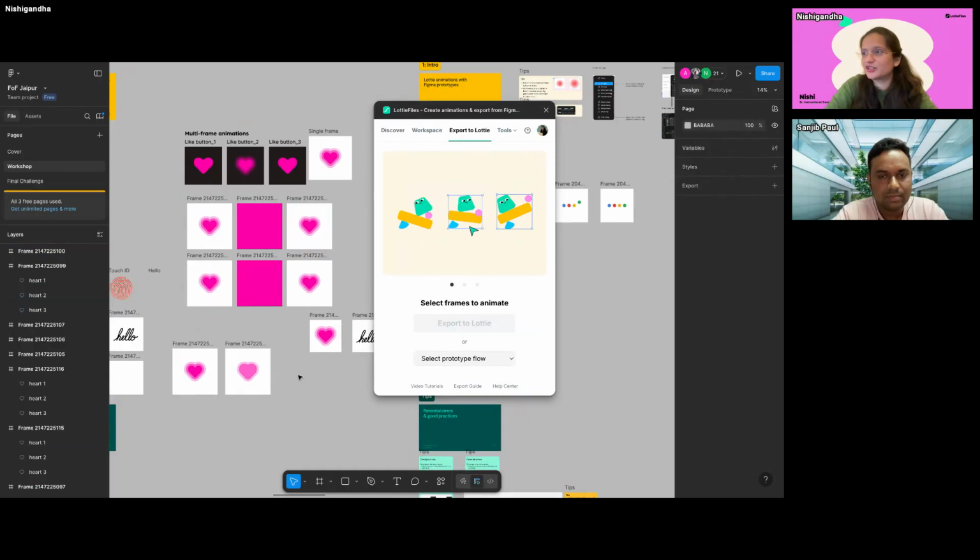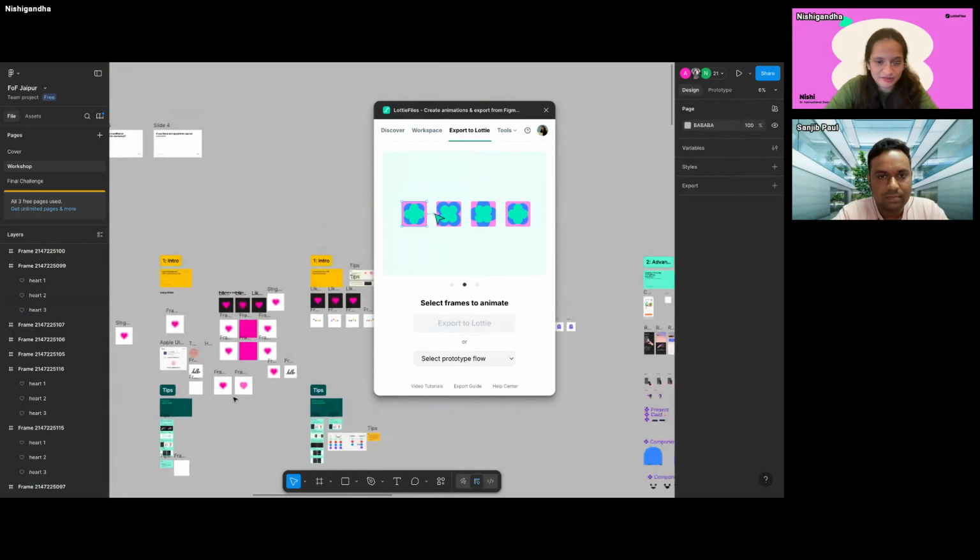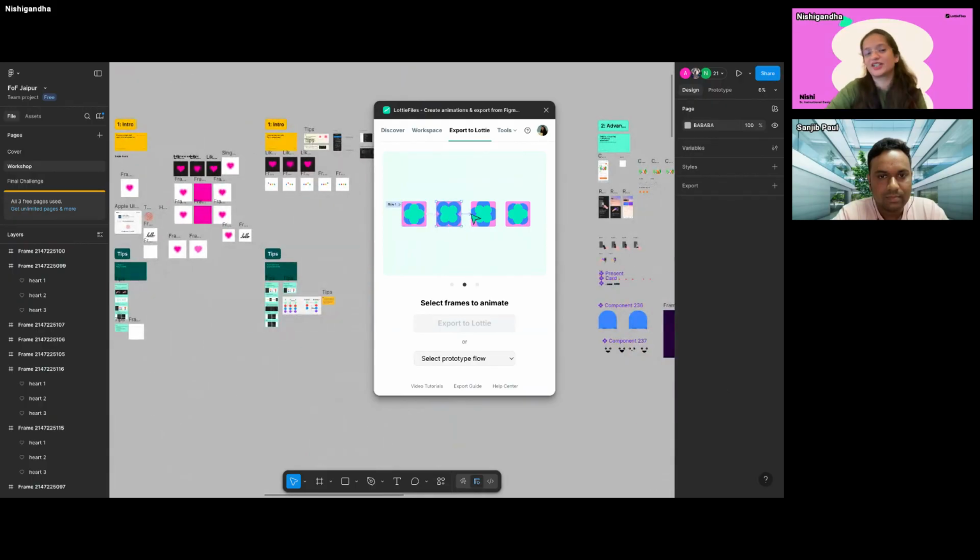This is very similar to single frames. So if you want to try this out, you could take a few minutes, or if you feel ready, we can move to the next one, which is your prototype animation.